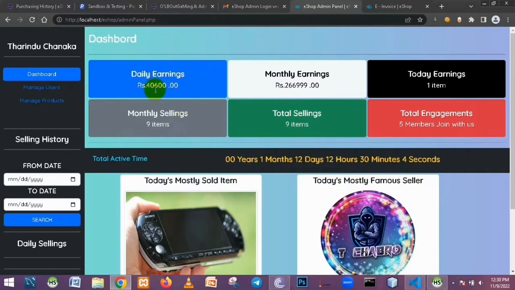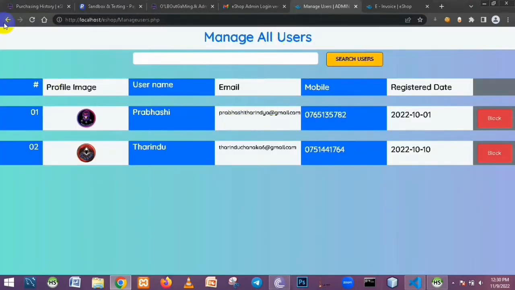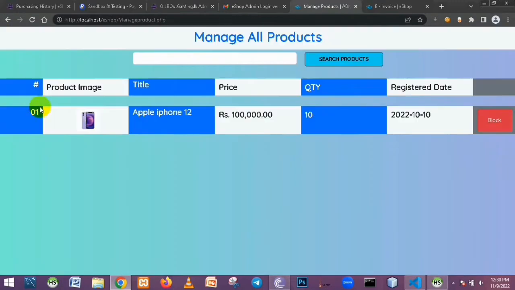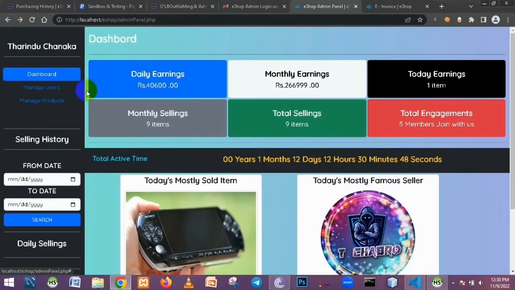Now our daily earnings are 40,600, and today's earnings are one item, and it also updates our monthly earnings and also total settings. When we register some new clients, we can update this also. And I can go to the manage user page. I hard-coded the manage user page for now, and I also hard-coded the manage product page. So I can bring these 2 videos in my next few videos.